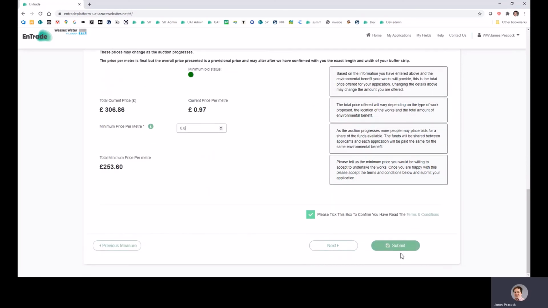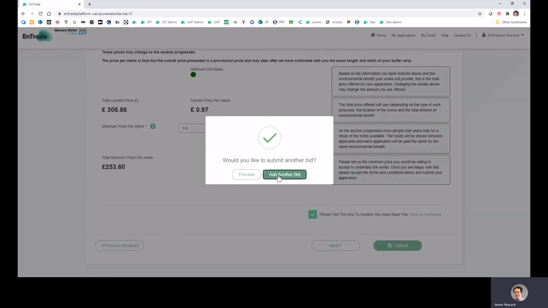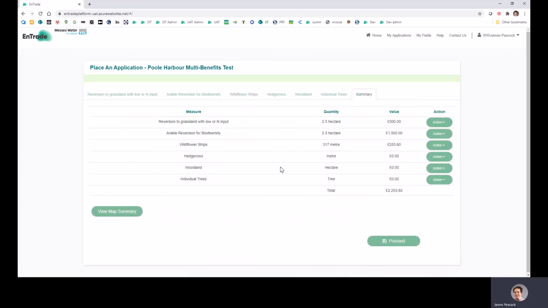Once you're happy with this, you can click next measure to apply for something else, or you can click submit like this, and then you can either place another bid for more wildflower strips, or you can proceed to the summary page, and then click proceed again, and that's your application submitted, and we will be in touch at the end of the auction.